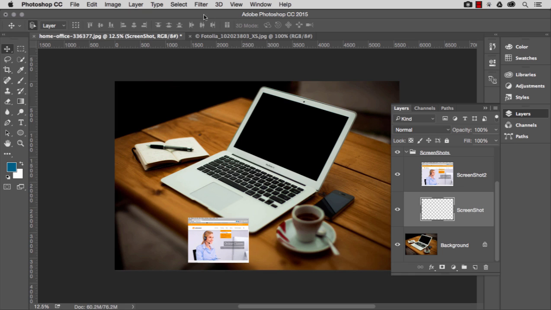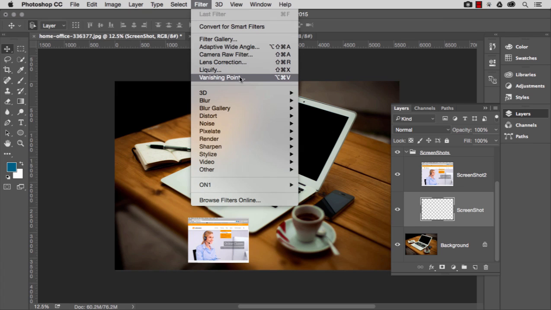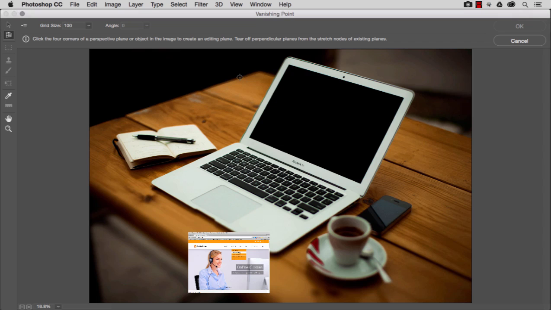So I'm going to go up to the filter menu, and I'm going to choose the Vanishing Point filter. Now, this Vanishing Point filter is going to take over the screen. We're still going to see the other screenshot down there, but don't worry about it. It's not a big deal. What I want to do is define the area of the screen where I want these screenshots to sit.